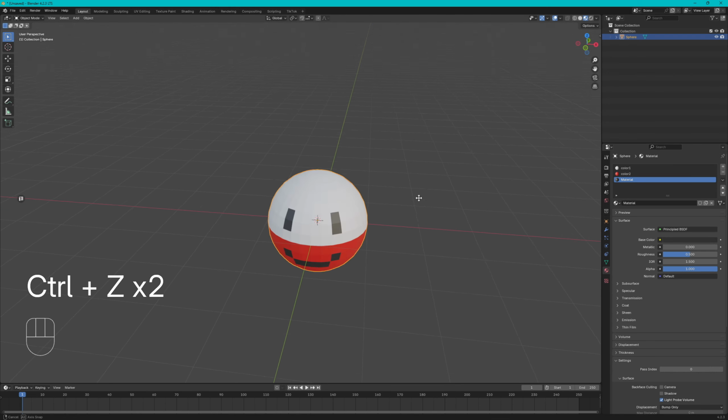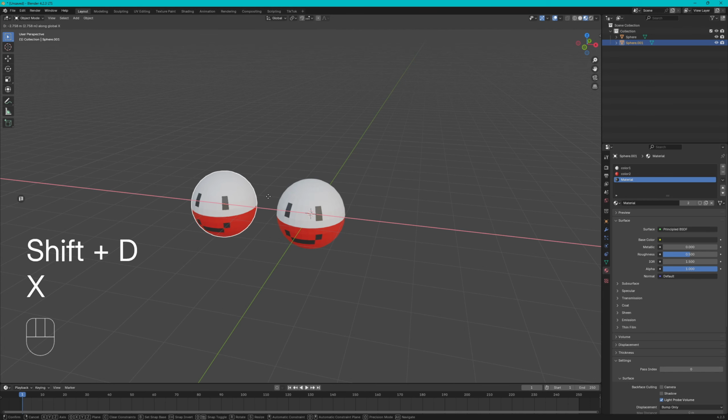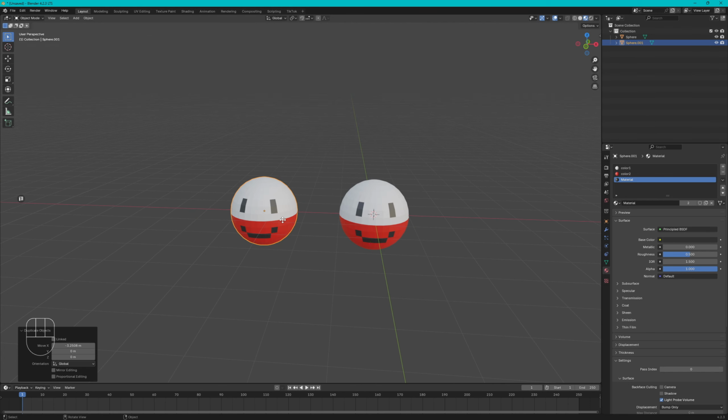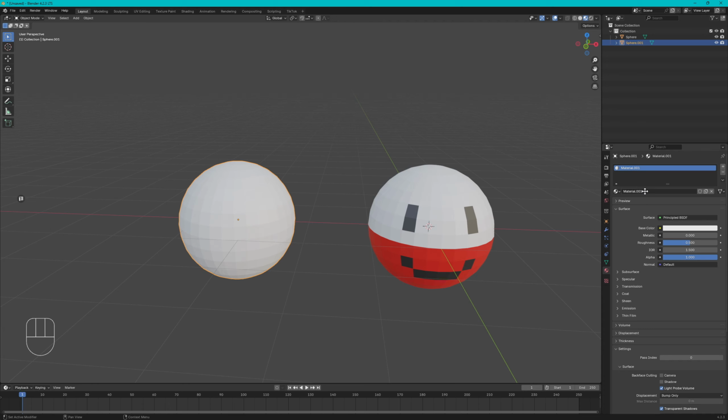But we'll go back real quick, and what I'm going to do now is I'm going to duplicate it and I'm going to move it over here. Let's say we have a second object. Let's go ahead and delete all these materials. We're going to add in a new material now. We'll just call this object two color. We can apply a different material to this object. So as you can see, we have that color here.